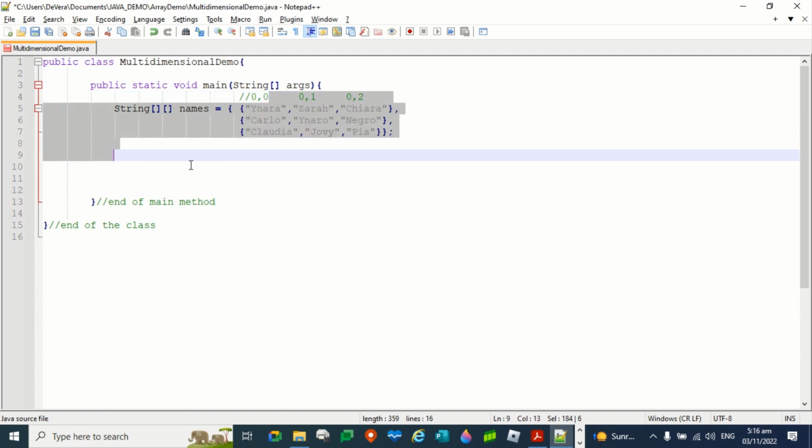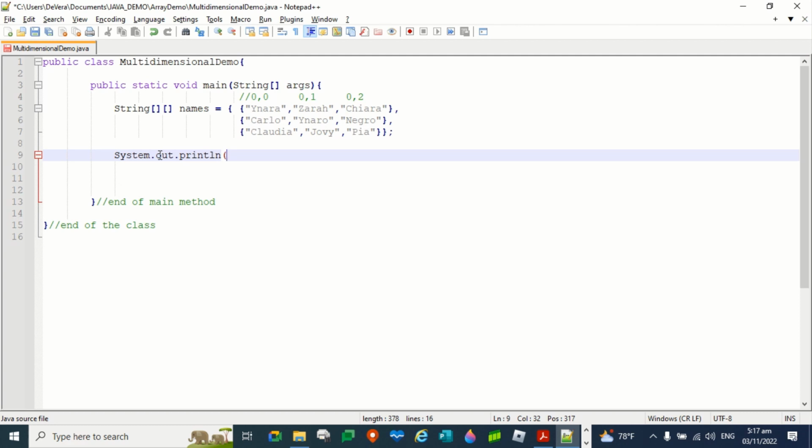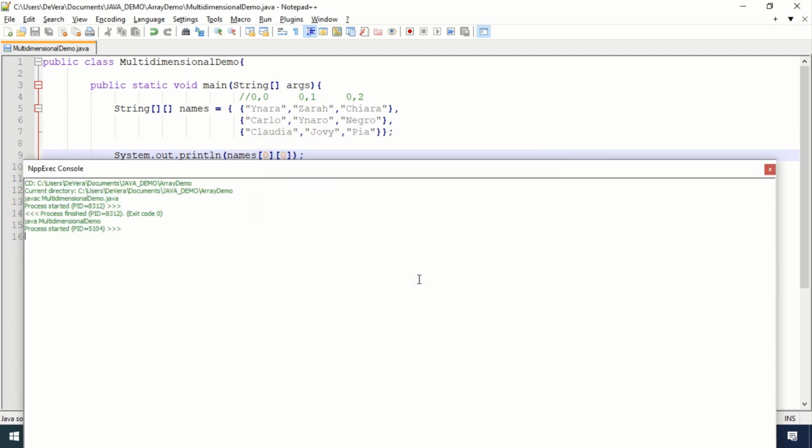Okay, so let's go. We'll be using the method System.out.println, and then names, the variable name. So names, or the array name, sub 0 and 0. This one refers to Inara. Okay, let's save and run the program. There you go, Inara.